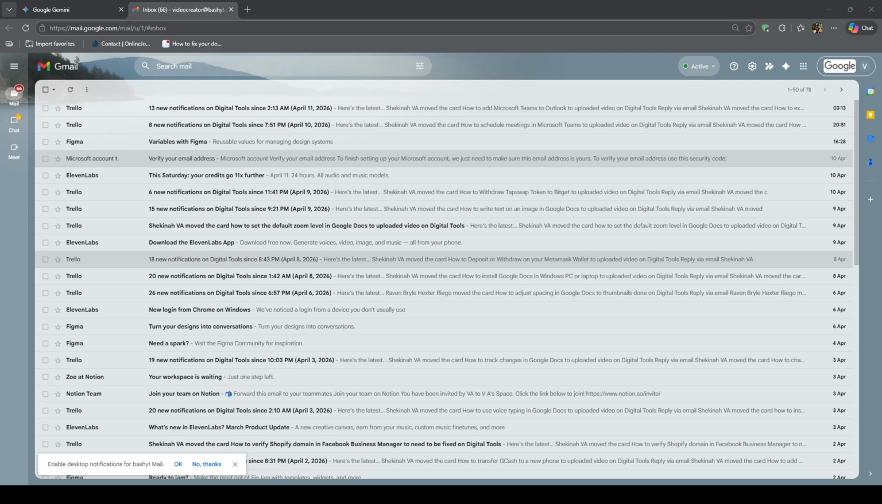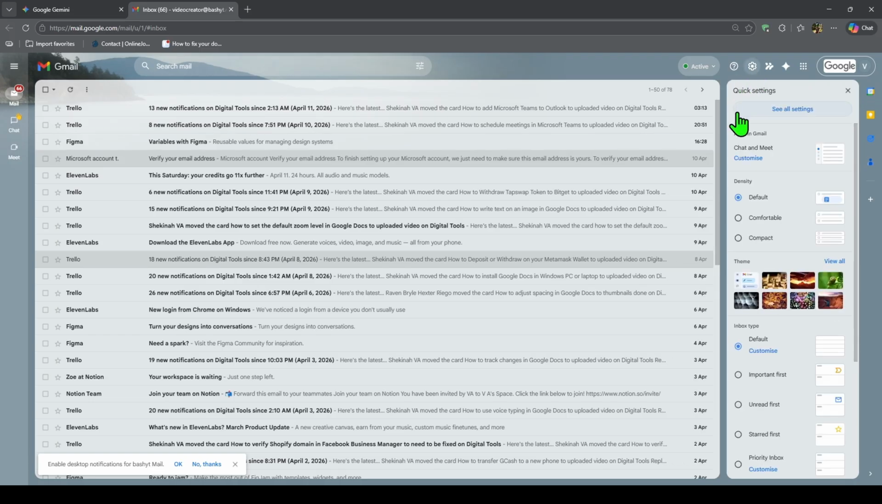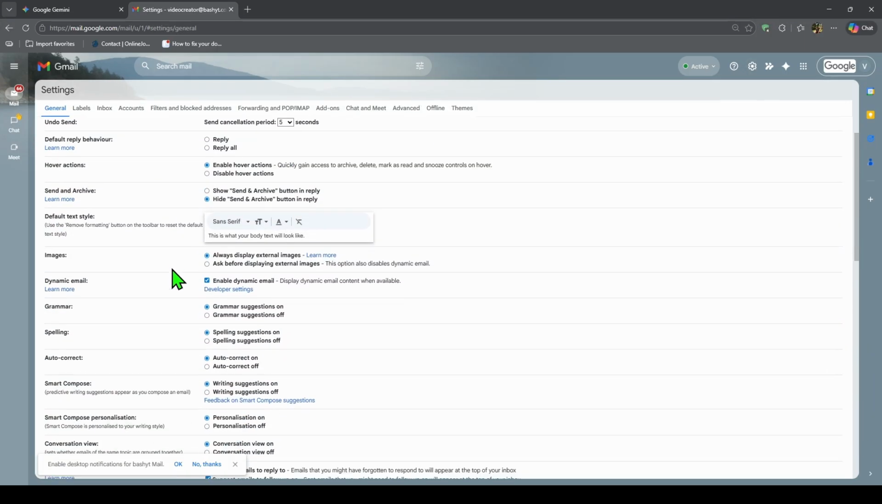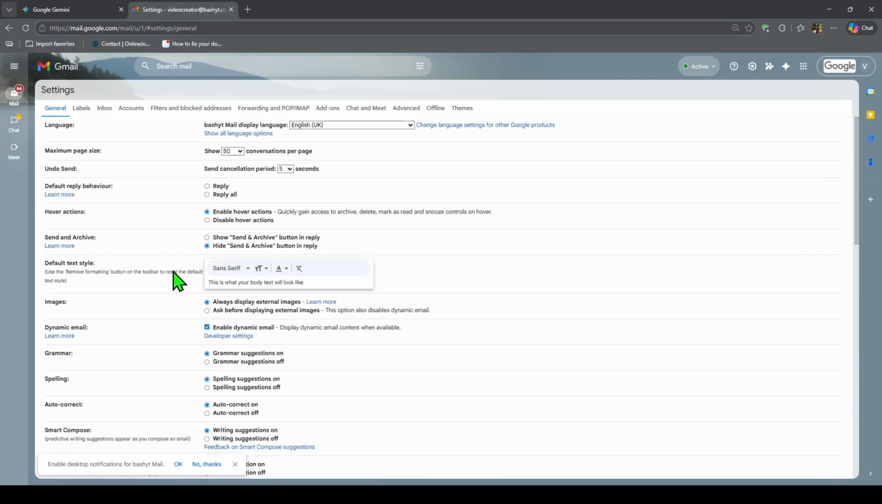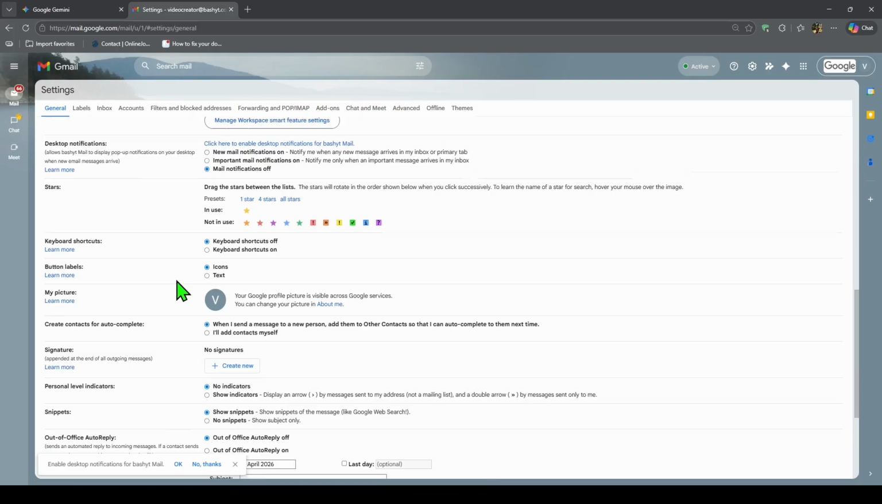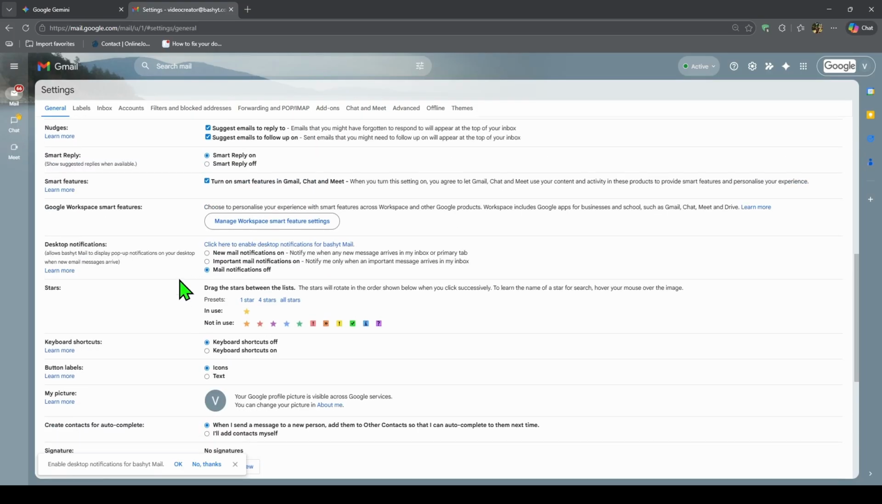In the top right corner, click the Settings gear icon, then choose See All Settings. Stay on the General tab and scroll down until you find the section called Google Workspace Smart Features. Google's official Gmail help page lists this as the place where you manage the setting tied to AI overviews and related Gemini features in Gmail.